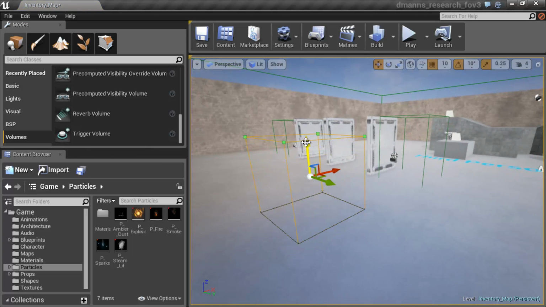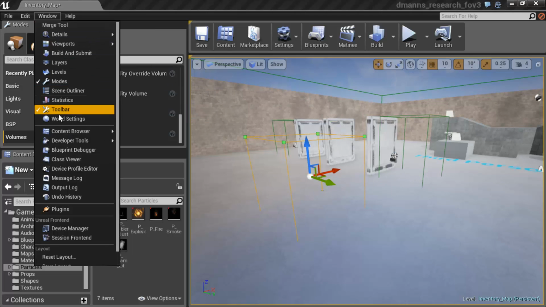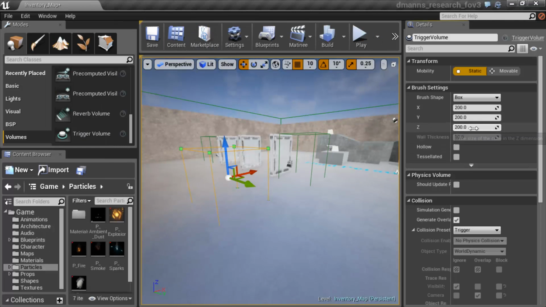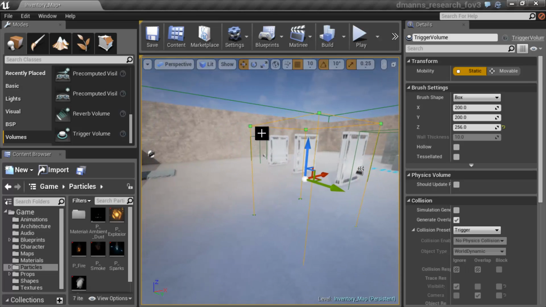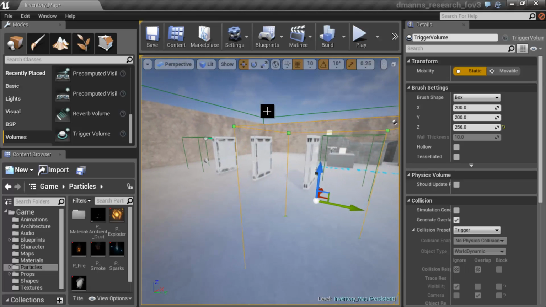Let's get that lined up to the surface. I am also going to increase the height of the trigger volume by going over to my details panel, and I'm going to increase the size of the volume on the z-axis to 256, and we'll pull that up to the surface. So now we have our trigger volume.